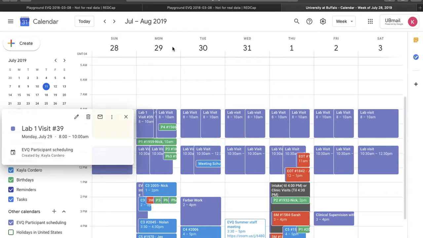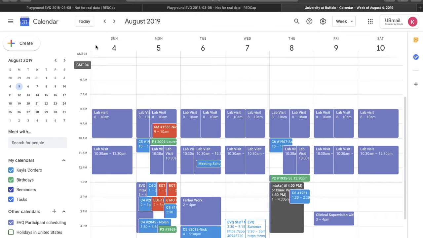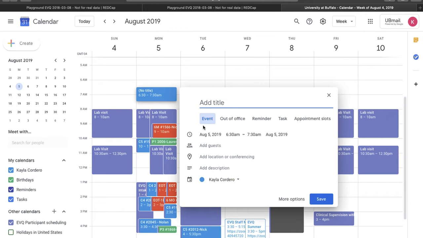So we see that we scheduled their Lab 1 visit for Monday, July 29th. Thursday would be a day that Dr. Mahoney is there on August 1st, but that's too soon to the Lab 1 visit, so we couldn't do that. So let's jump to the next week, and that would be Monday, August 5th. So we see here that there is some room in the schedule. So what we're going to do is we're going to get the Clinic 1 visit in there.